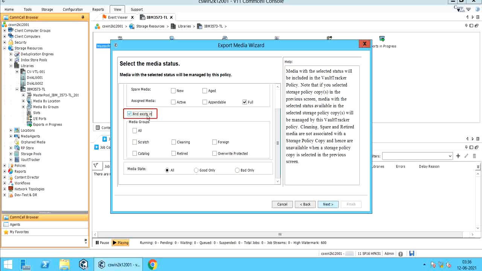And exists in. Helps to select media that exists within certain media groups. Media groups: All will select media within all groups. Scratch will select blank media that are available for use. Cleaning selects cleaning media. Foreign selects media that are not used and that reside in the foreign media pool.